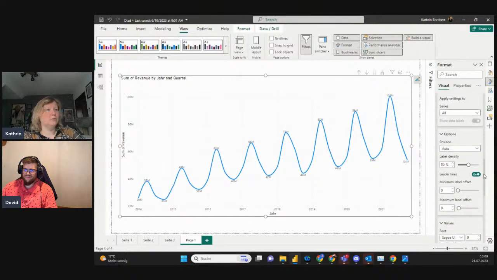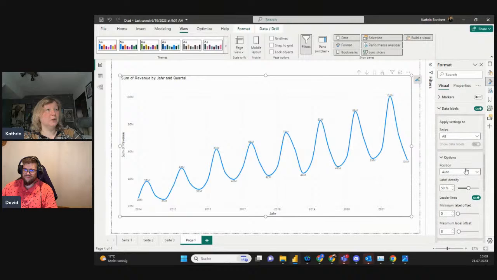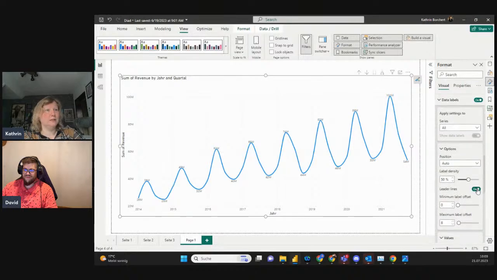We also have, under data labels, the option of leader lines now, so you can switch it on. In the first step nothing happens, but you have to set the minimum label offset, and then you see we have the lines, and you can also decide if you want to position them above or under. So it's like before, but now with a leader line, so you see where the data is directly, which is cool.